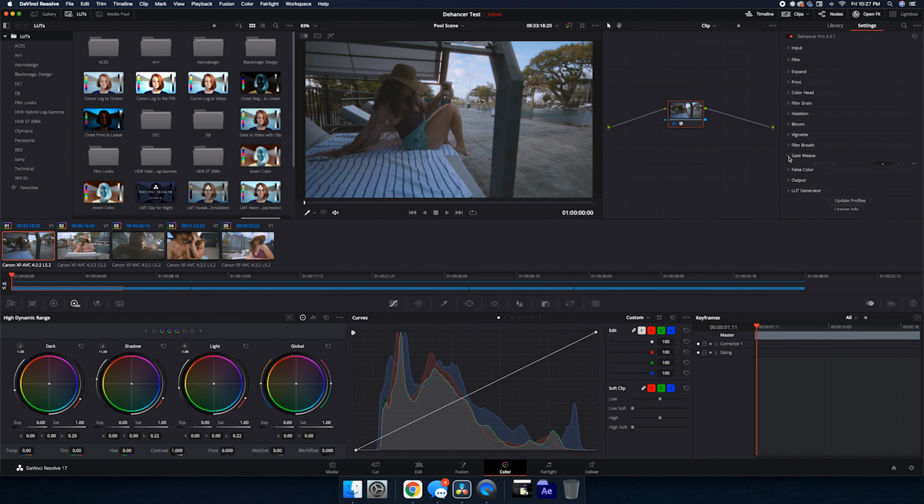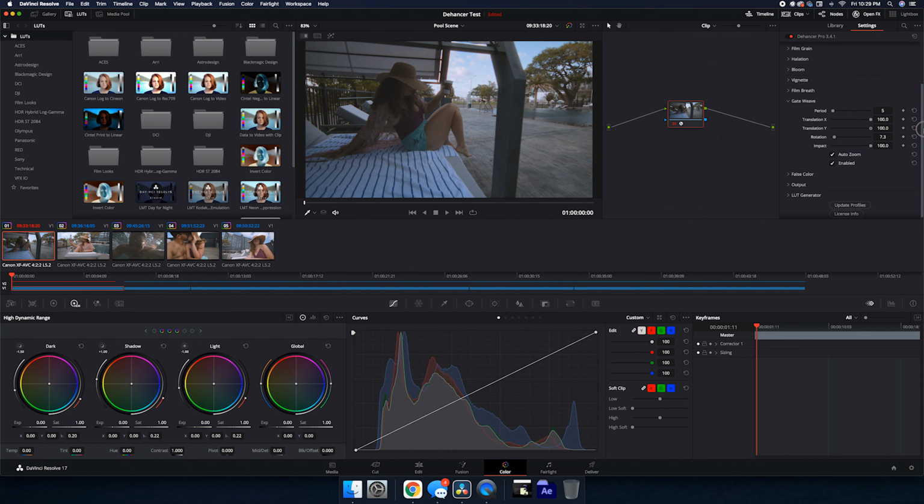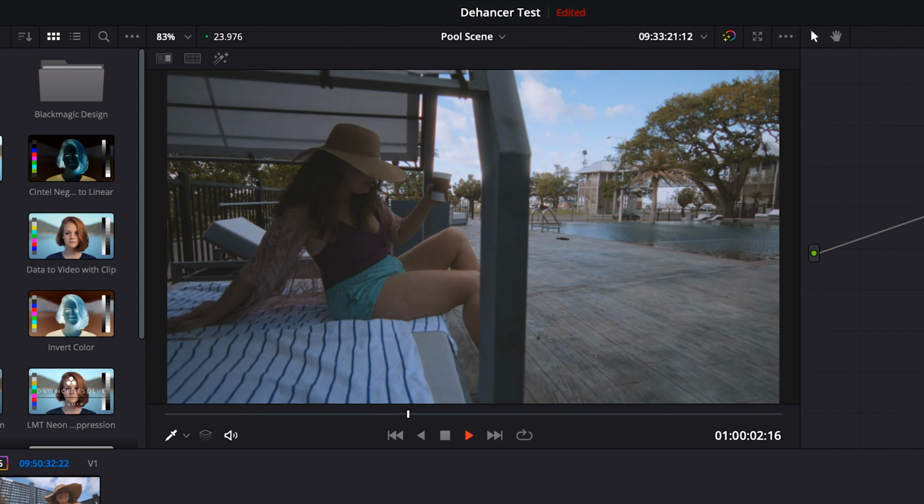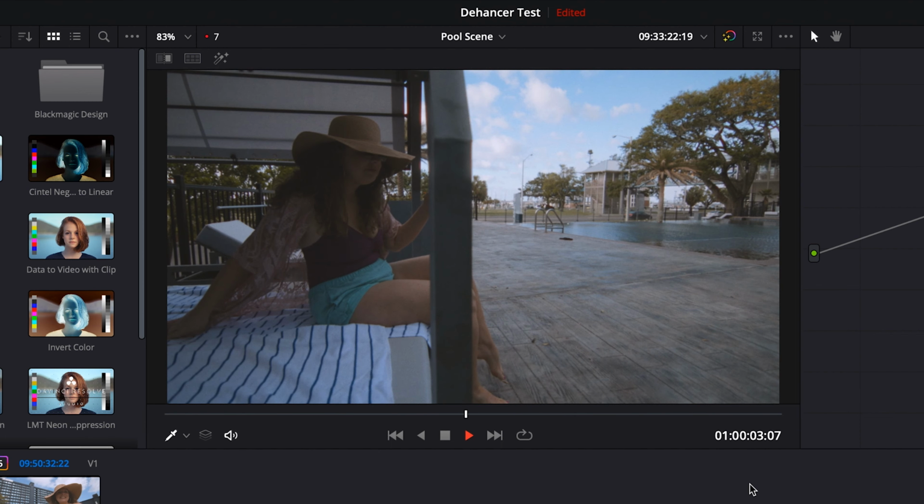If we move down to gate weave is how much the film moves. That's going to have the same type of controls. Period is the same thing. So every 5 frames, you're going to have an X translation of about 17%, a Y translation of about 18%, rotation of about 7%. And then if I take my X translation and Y translation up, you see how the film kind of is jumpy in certain spots. So you can really do a lot with this.